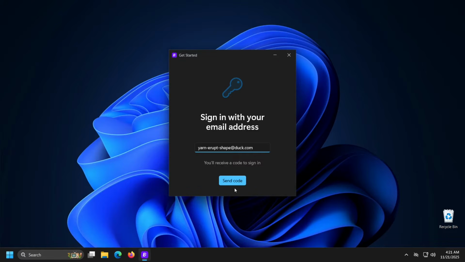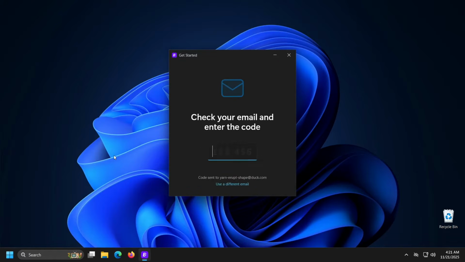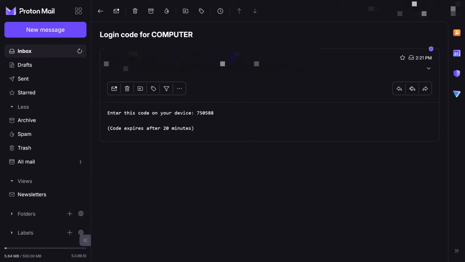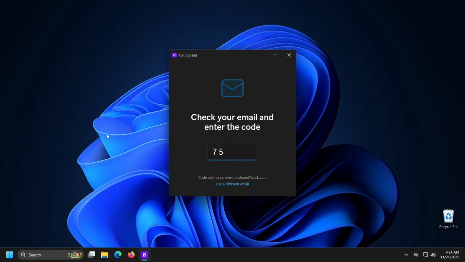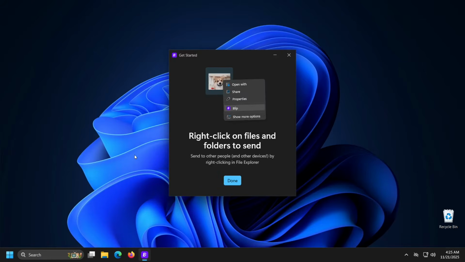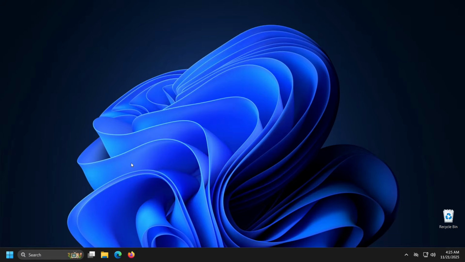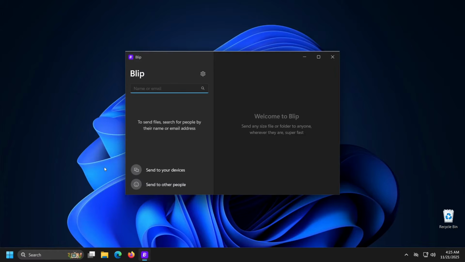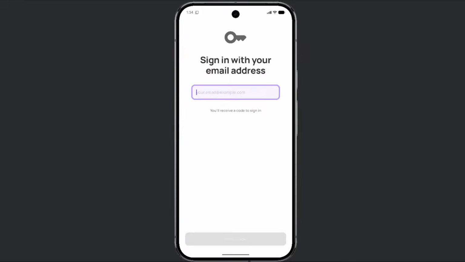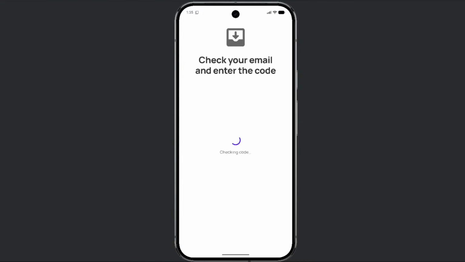After entering your email address and clicking the Send Code button, you will receive an email with a verification code that you need to enter into the application. After that, enter your name, click the Continue button, and then click Done to complete the registration process and start using the application. Now we will install the application on the Android device using Google Play and sign in using the same email address.